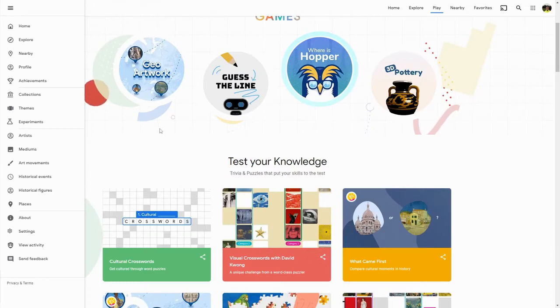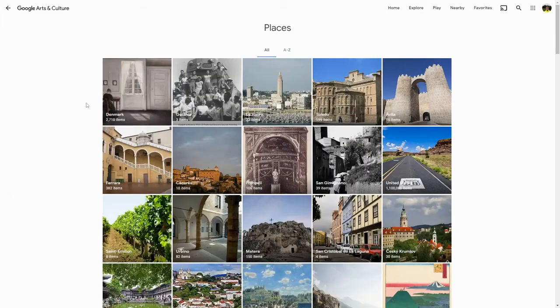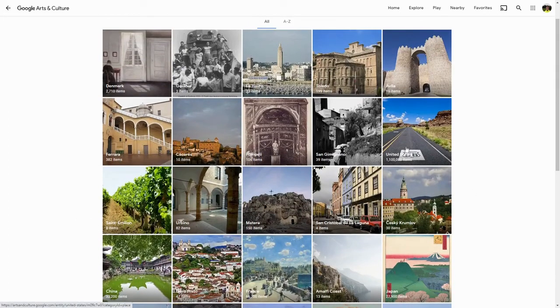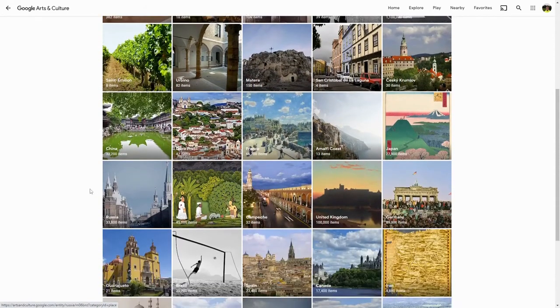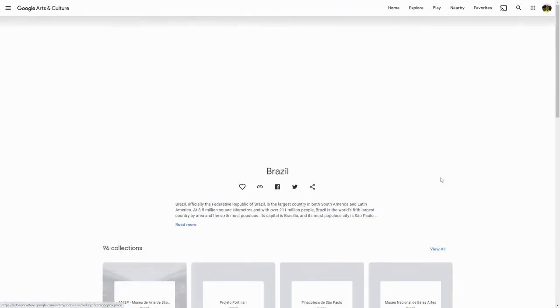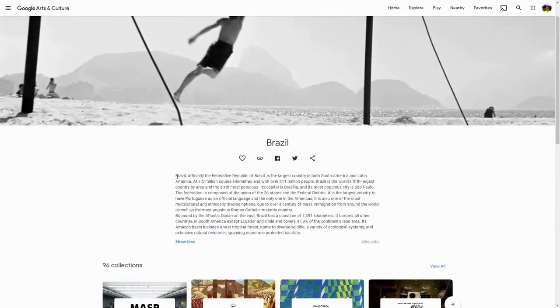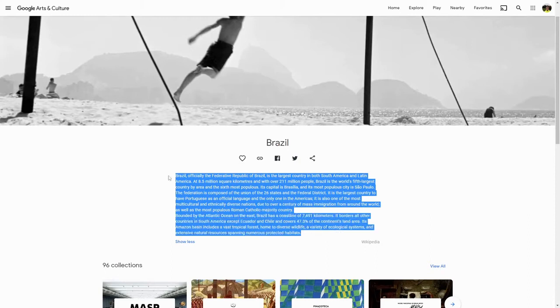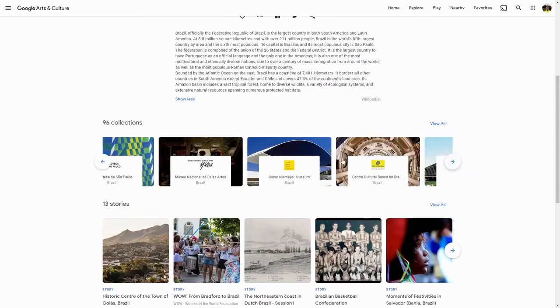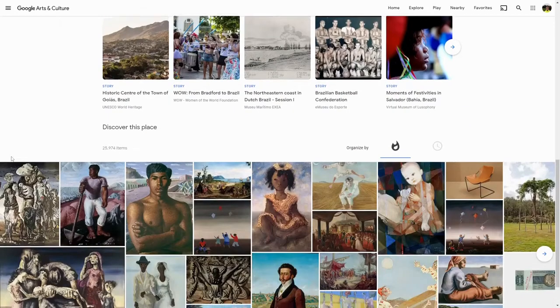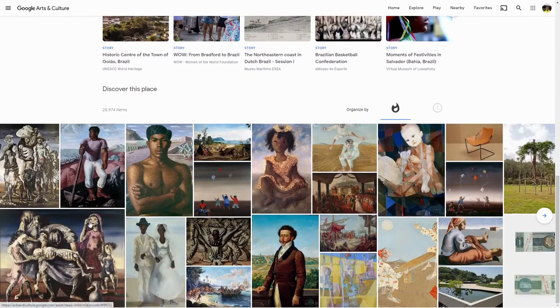So, let's go back. And we've already gone through artists, mediums. So the only place we haven't explored yet is Places. And this is just certain places within the world where items are located. So obviously the United States has a ton, but we don't want to go there. That's boring. Let's go to Brazil. So of course, as usual, it gives us a little description of the place that we're looking at. There are different art collections that are located there. So all these different museums, stories, and then images of the place that we're looking at.